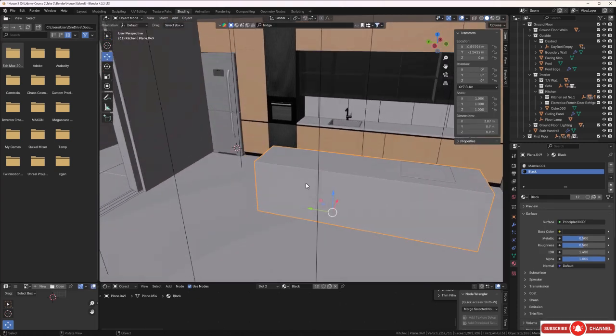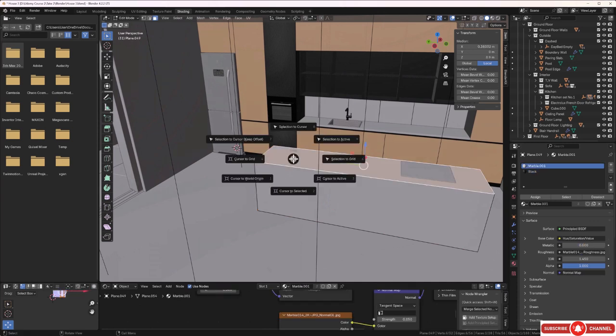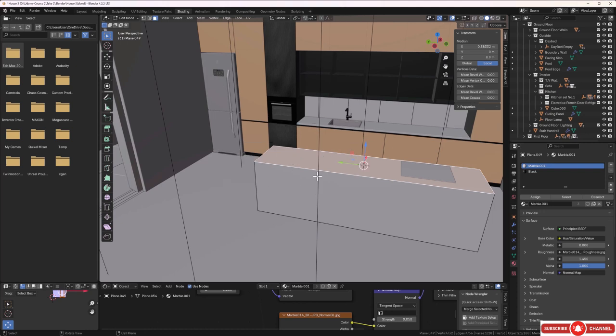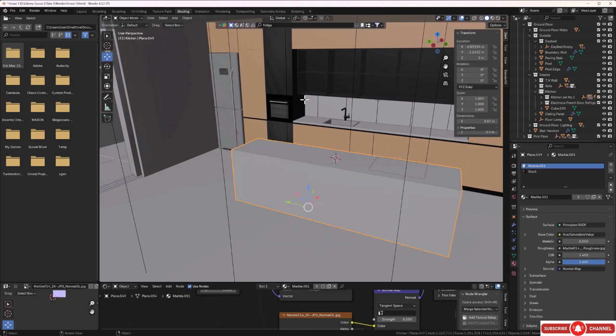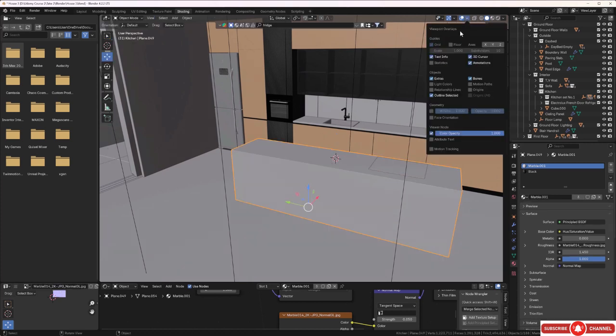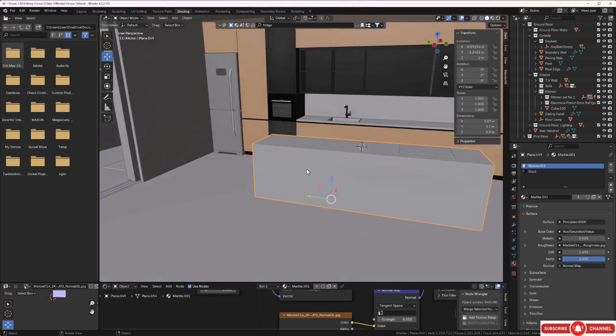In fact, I'll tap back in. Sorry about that. I'll grab that face there, and I'll press Shift S, and then cursor to selected. Alright. Let's tap out of edit mode, and let's go to this one, and turn off extras to get rid of all these lights that we're seeing.